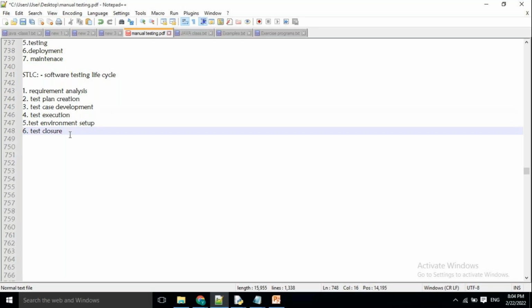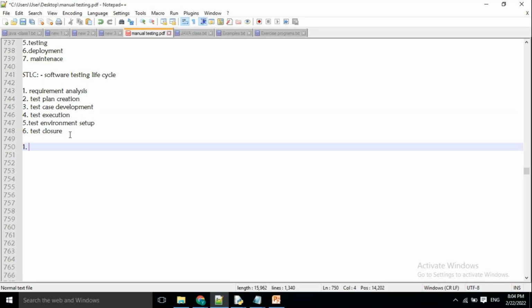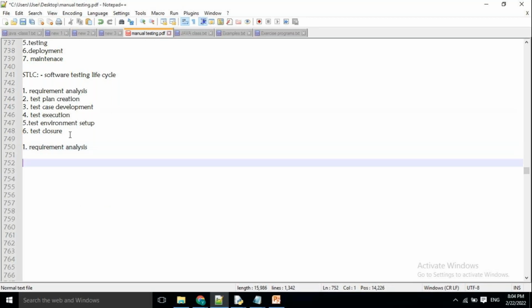Okay. First one, requirement analysis. You remember in the software development lifecycle we also had a requirement analysis step. What were the business analyst and project manager doing? They were trying to collect all the requirements from the client, the SRS documents. But this life cycle is from the perspective of a tester, the testing department. So what should we do? The requirement document they might have prepared.